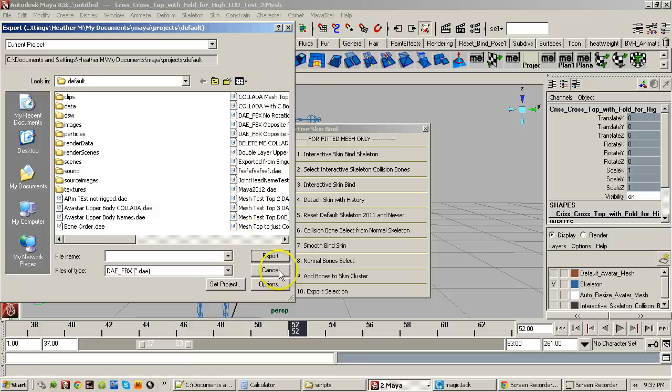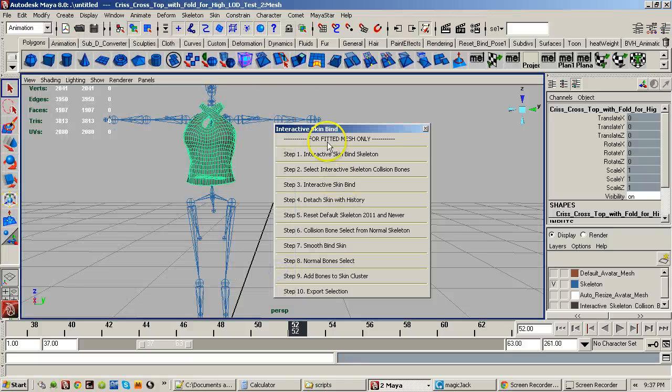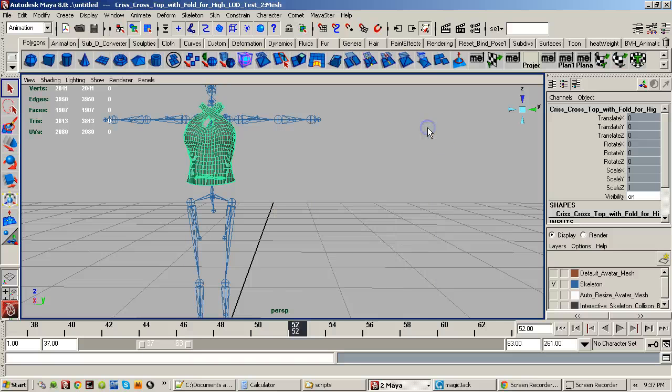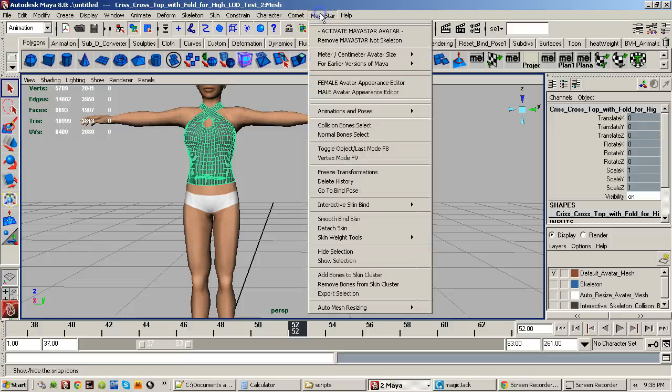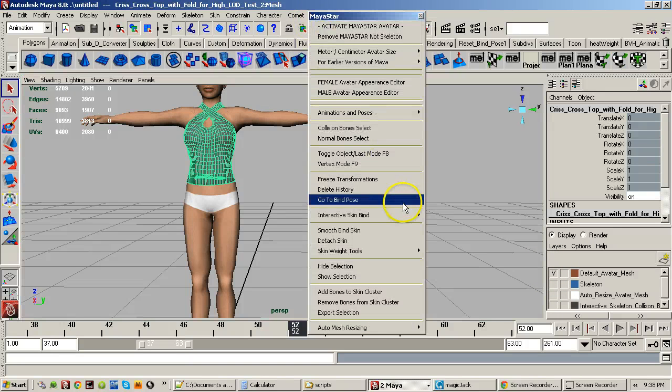Okay, so this is the interactive skin bind. Like I said, it's only for 2011 and newer versions of Maya. Okay, so let's bring back that, take that away. Okay, on with more. Okay, interactive skin bind, smooth bind. You already saw that. That goes to the smooth bind.